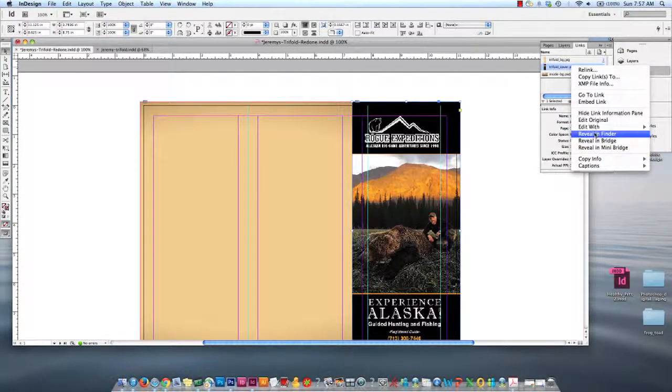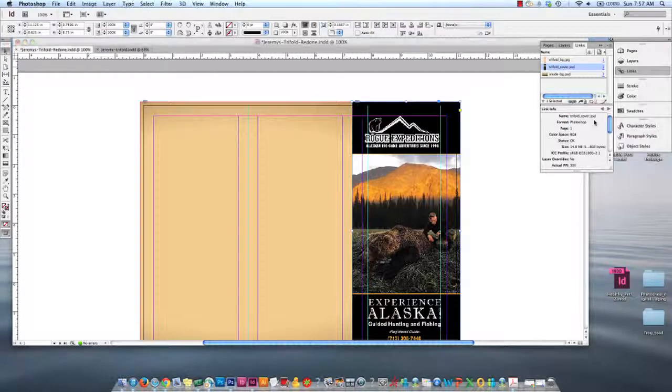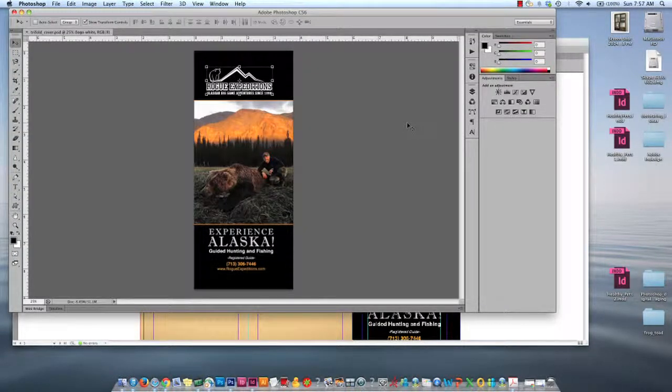And then where is it? Edit original. And because these are all Adobe programs, InDesign is Adobe and Photoshop is Adobe, it'll go directly to the Photoshop document, which is really awesome. And now what I can do is on this layer that's off, I already drew some guides because I wanted to show you. I want it to line up with Experience Alaska down here. And so what I'm going to do is just move it over so it fits perfectly.